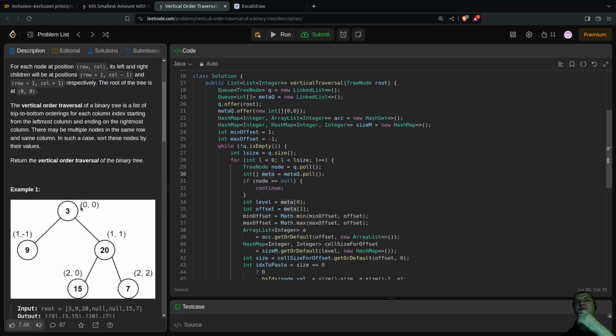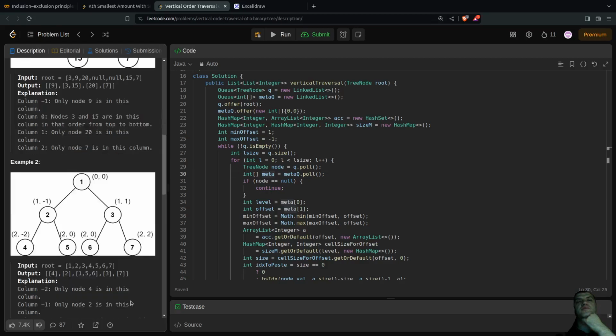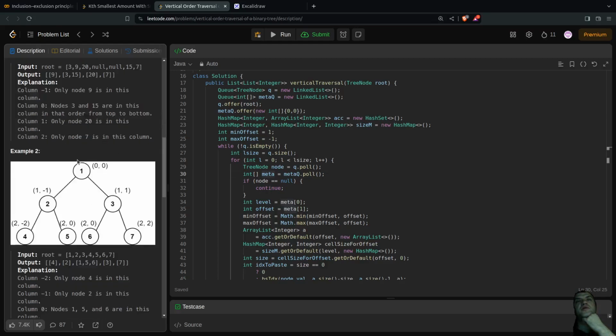In this case, the first number here is level, like zero level, first level, second level. And the second number here is offset. Here is offset 0, here is offset -1, offset 1, offset 2. The same here: offset 0 comes like this element, offset 1 this, offset -1 this element, offset -2 this element, and offset 2 is this element.